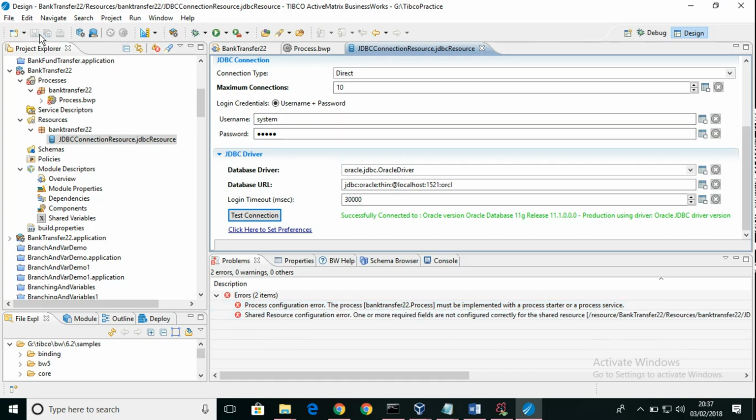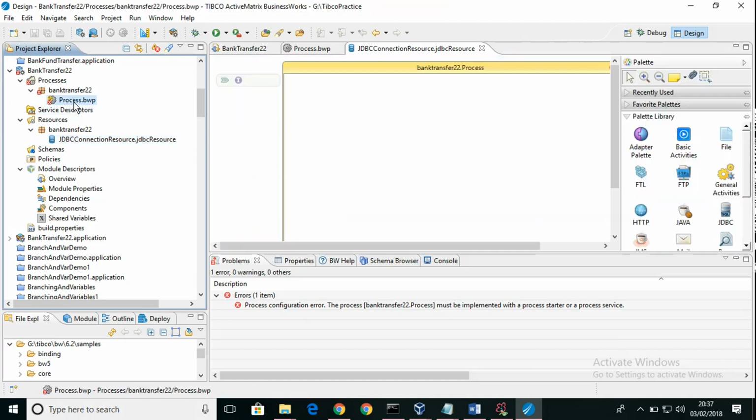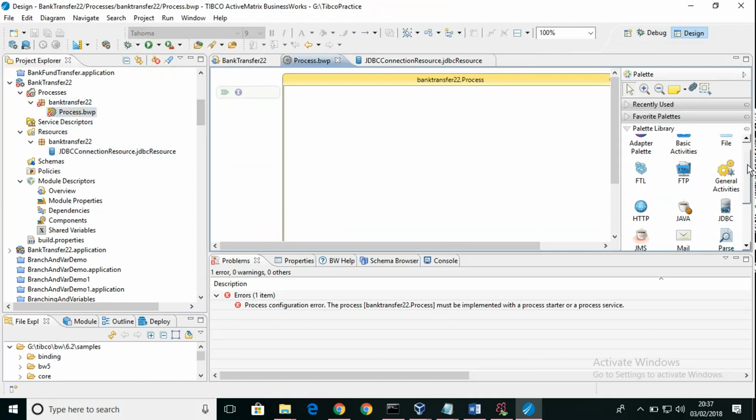So let me save the project, and it is saying the process must be implemented because I have not created the process yet. So let me get into the BW process. Let me have the timer activity first. I'm going a little bit quickly here, so if you have any problem in getting these activities and dragging and dropping, then I suggest that you check out my other video, developing first project in Tibco BusinessWorks 6, which is available on this same channel.